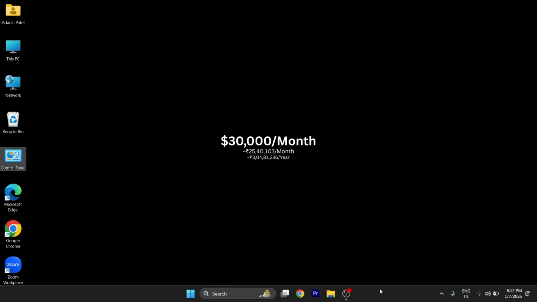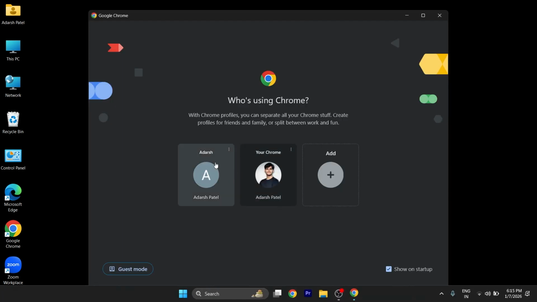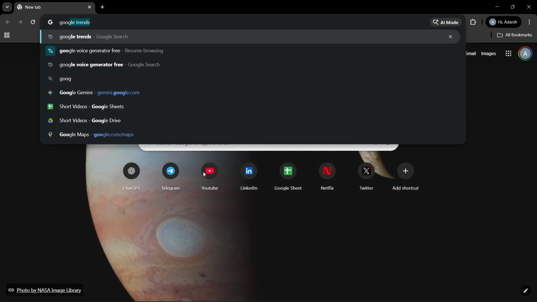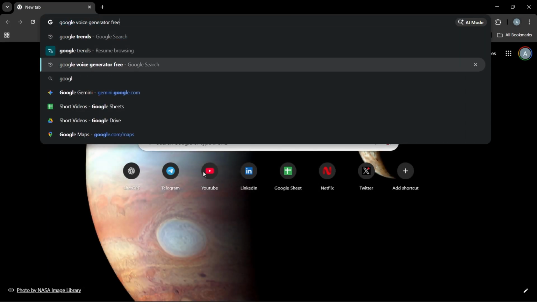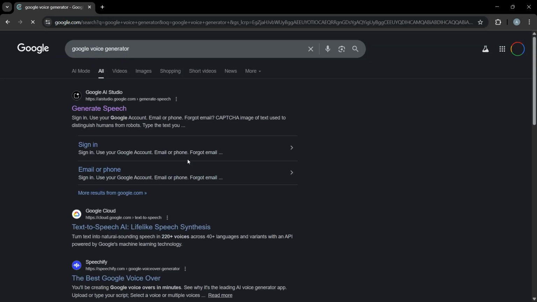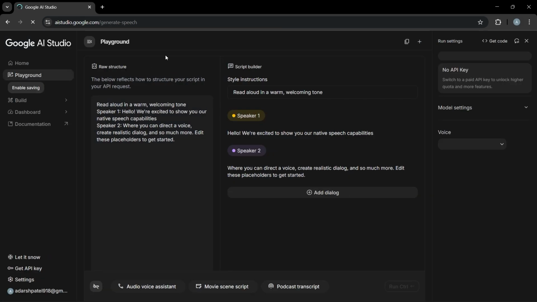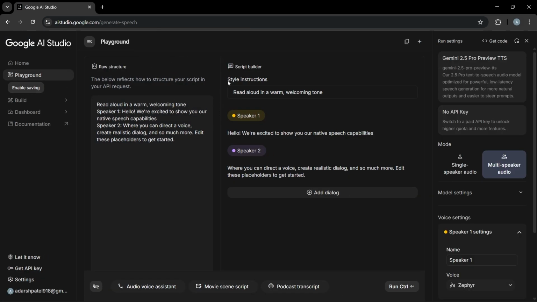In this quick tutorial, I'm going to show you how you can generate realistic voice conversations using Google. Now, open any browser that you have on any device. Here, search for Google Voice Generator. Simply search for it and you'll see this option of AI Studio that is provided by Google. Just click on the option of generate speech, and from here you simply need to paste the speech.